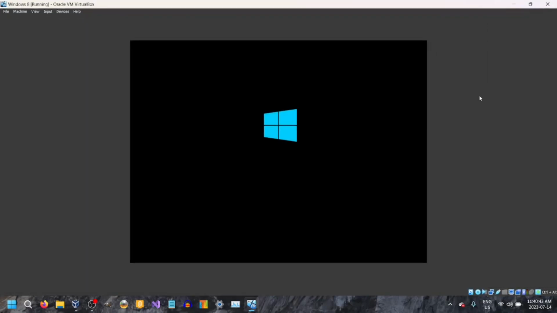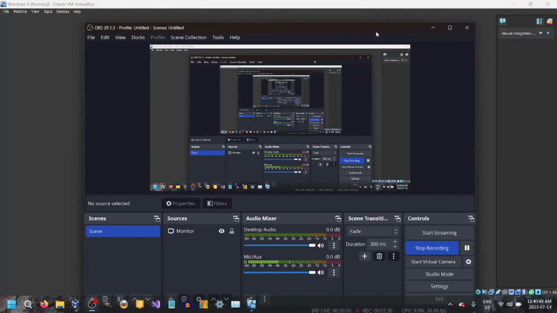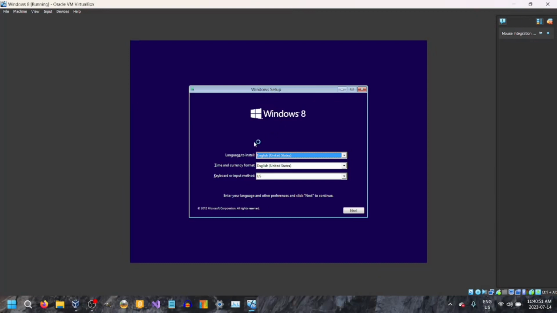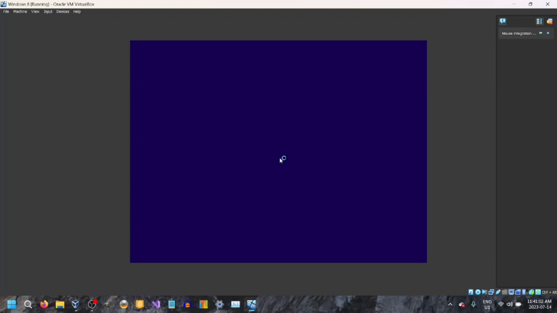We're now gonna full screen it. Hopefully you can still see it. Yep, you can. Here's our Windows setup. It is capturing my mouse, and now it's time to set up. We're gonna do that and install now. Setup is starting.